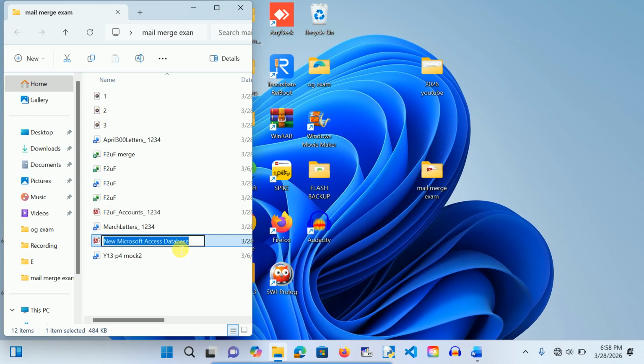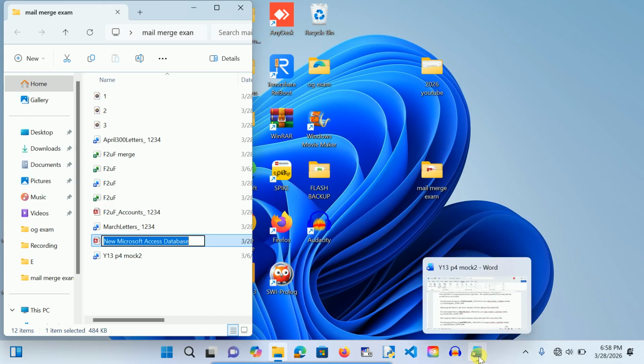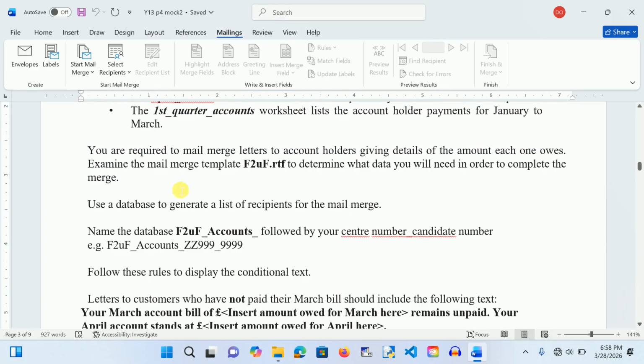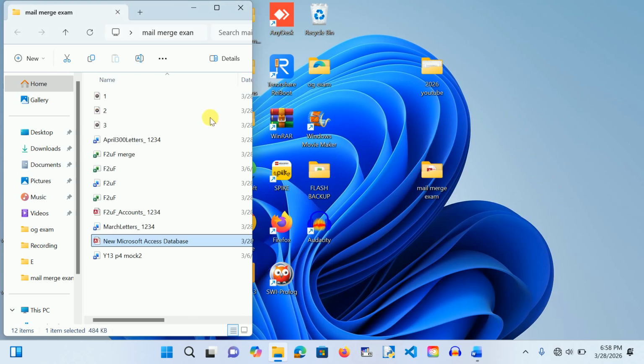Microsoft database, you name it as you have been told. In the question, you have been told to create a database and name it as this, followed by your center number and the account. Control V, followed by, I can call it 1254. That is my account 1254. That means that is my center number and candidate number. So I open it.